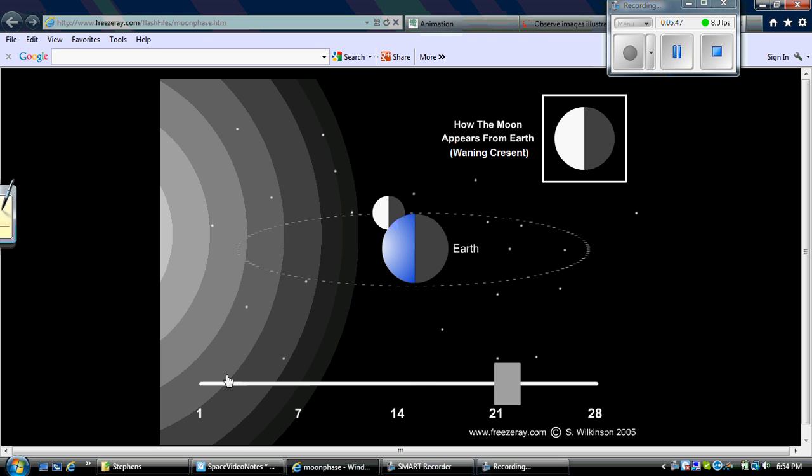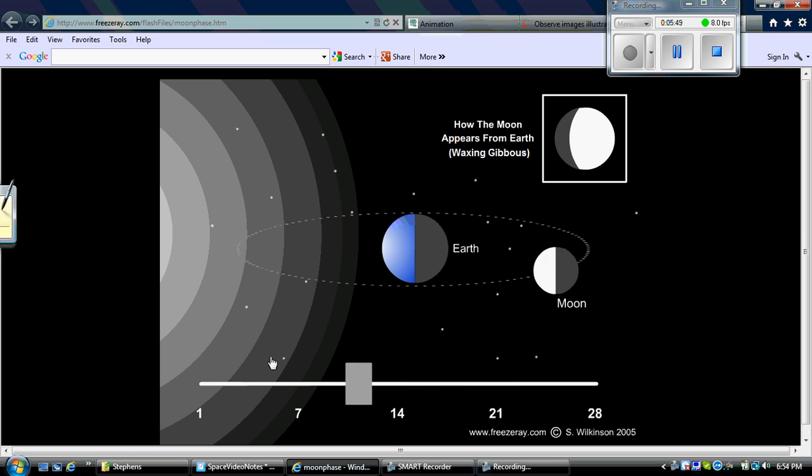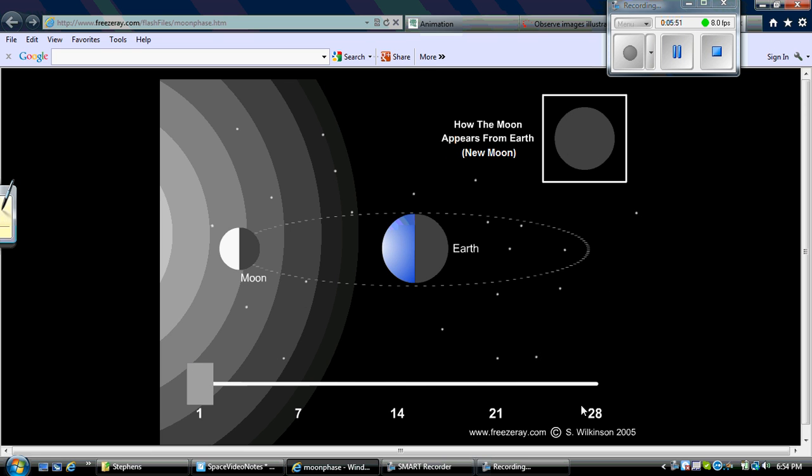Let me get back over there. Okay, now if you notice down here, it takes roughly 28 days for the moon to make its revolution around the earth. That's roughly our month.